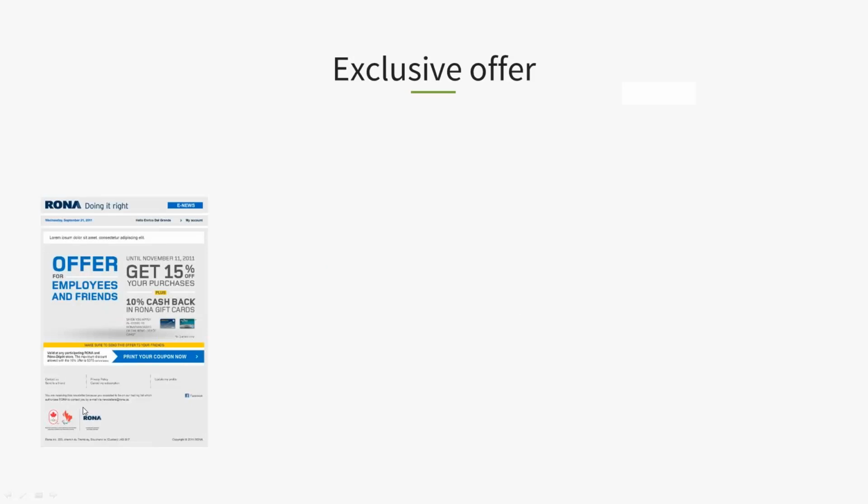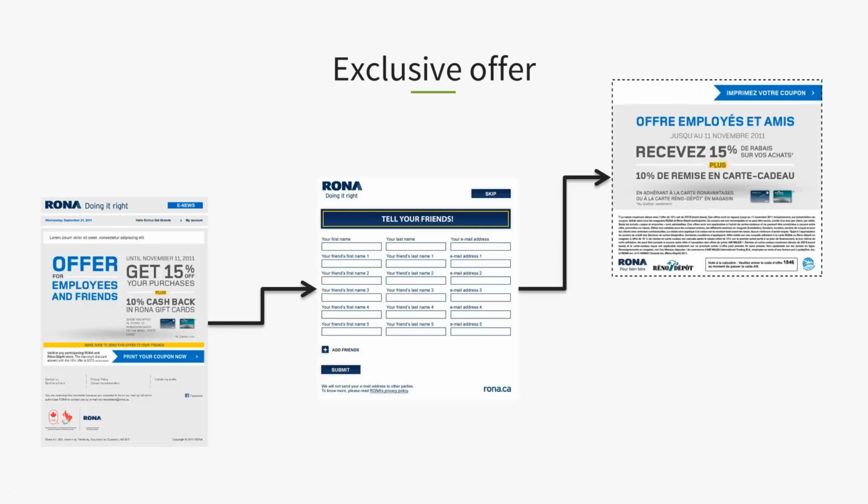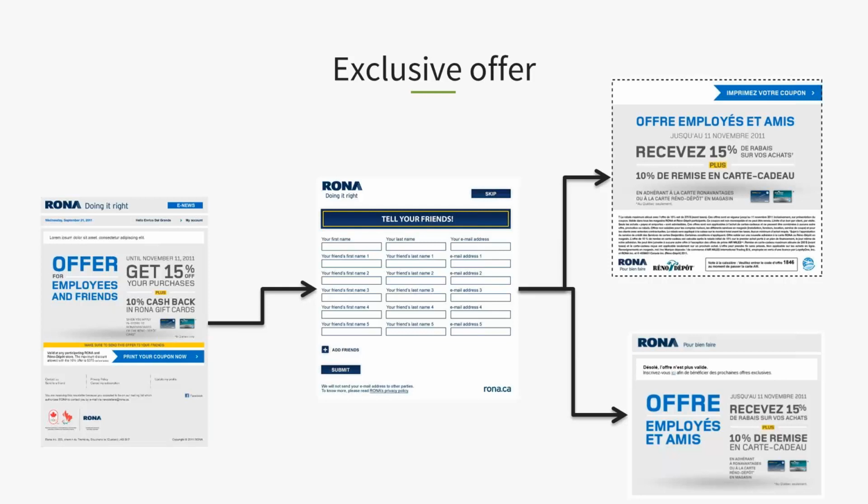Okay, so here's an example of an exclusive offer we did with Rona where people could share a 15% discount with their friends, and in order to receive the discount, the friend had to subscribe. Then the friends could print the coupon, and when they went into the store, the coupon indicated that it was because they were a friend and not because they were part of the database. So we could measure the real impact it had. Unfortunately, we can't share the results, but the rates were extremely good. It had a very high acquisition rate.